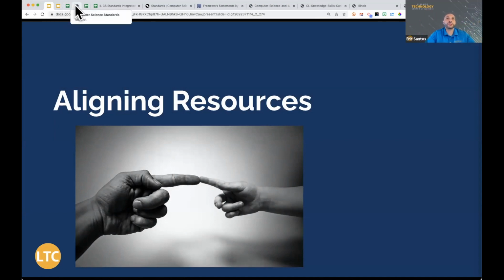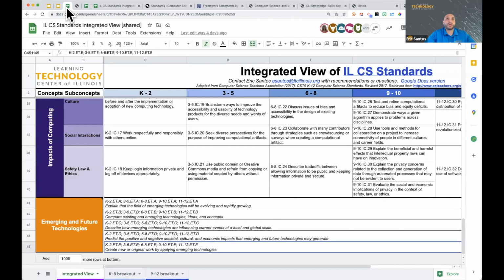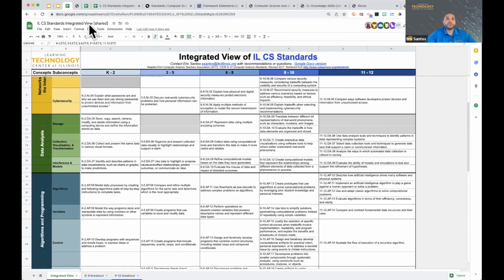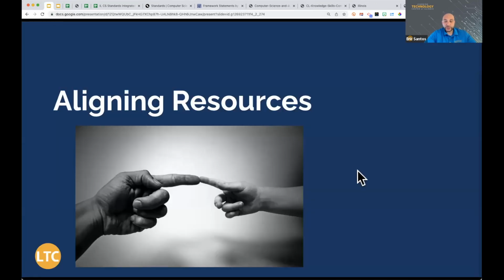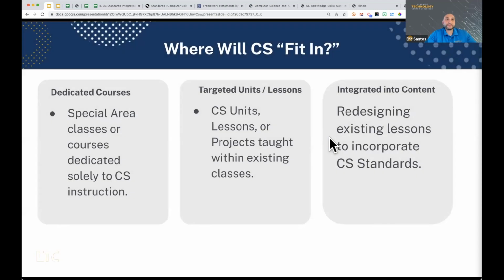And hopefully you can use both the state's document as well as this integrated view to get more familiar with them if you're involved in planning for these standards. So let's talk about resources that you can use to address them.